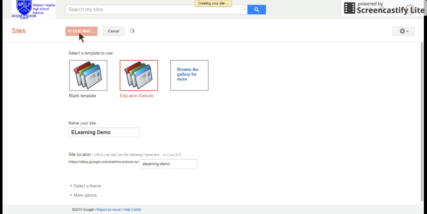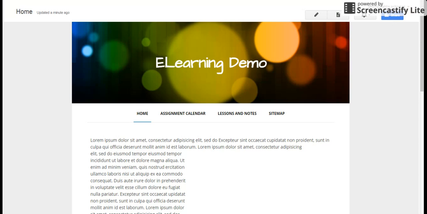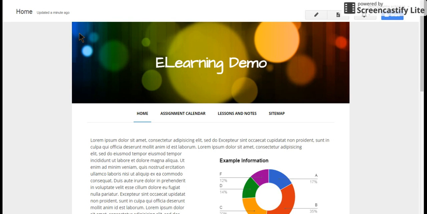Now, while I'm waiting for it to set up, there are a few things that you need to think about when you're doing your Google site. Are you doing it just for the sake of doing a site, or are you using it for a particular purpose? Are you wanting to have all of your resources on that, or are you wanting to create a community? So have a think about how you're going to use it and the why, because the purpose is really important when we're using these different tools.